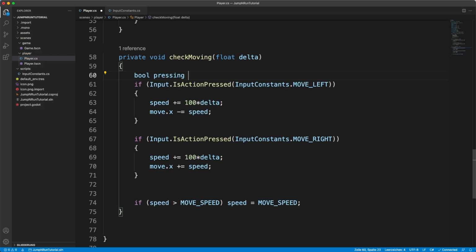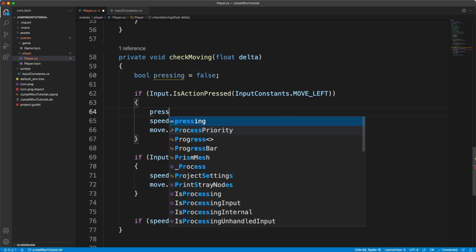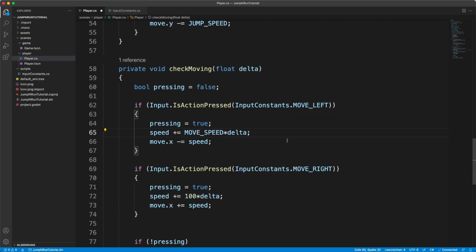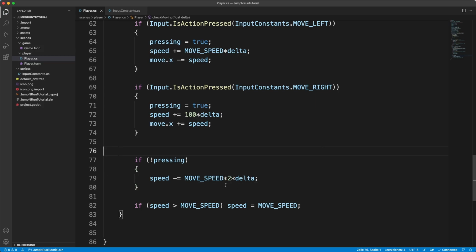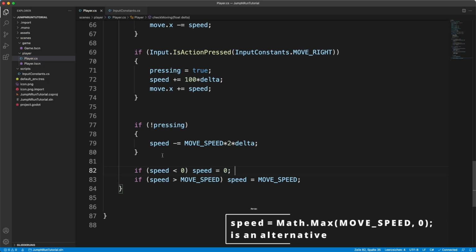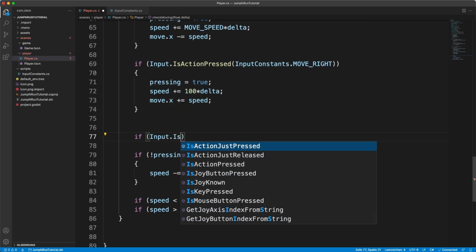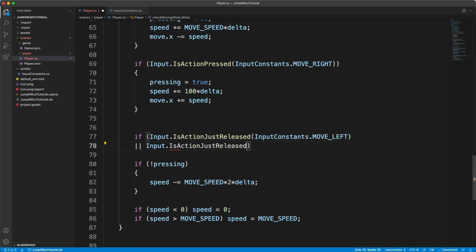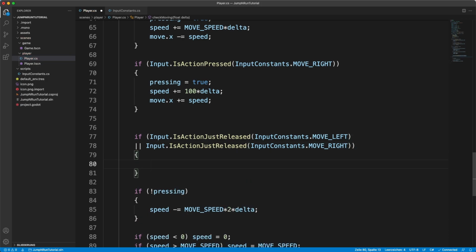We can now create a boolean pressing false, and now if we press a button true, then speed minus equals move speed. So move speed times 2 times delta, so that it won't take too long to decelerate. Speed smaller than 0, speed equals 0. Input dot is action just released left or action just released move right. We also decelerate a little. Speed minus equals move speed divided by 3.